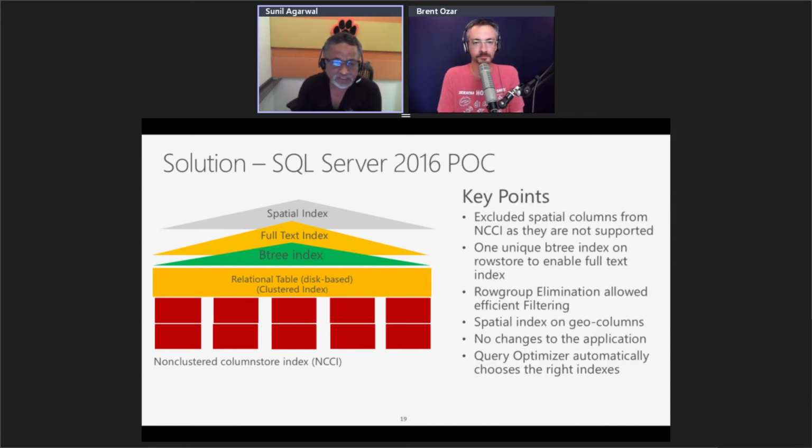Now, clearly, in this case, we did not support spatial columns in a non-clustered columnstore index, so we removed those. And so how did the magic happen? Why did the queries run so fast? I'm going to show you the numbers.